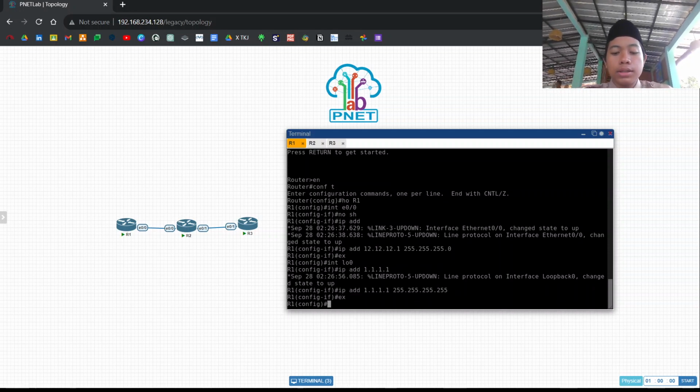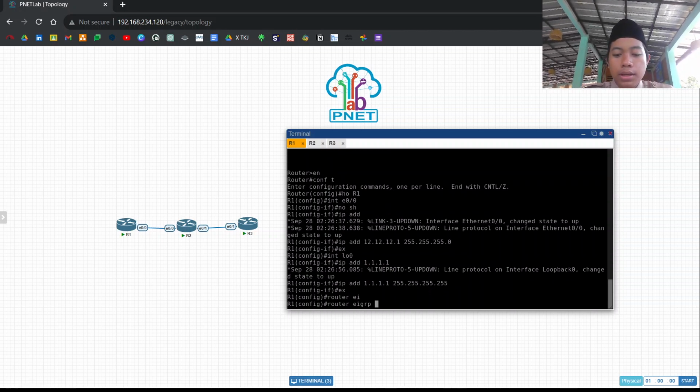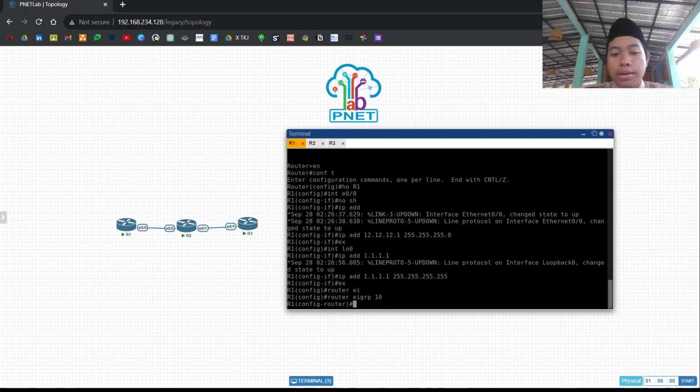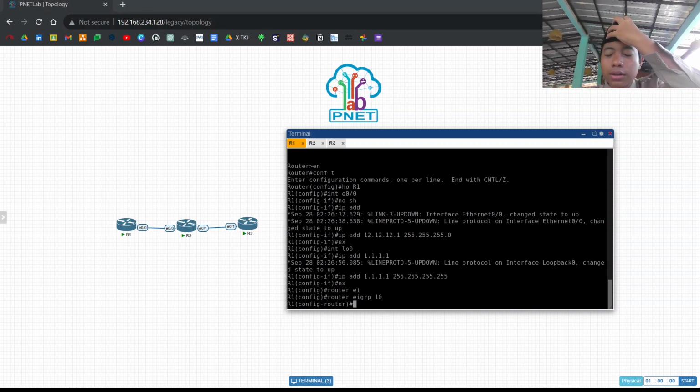Then we make the router EIGRP. This is the simple one of EIGRP. You can write router EIGRP, and then this is the AS number, 10. In EIGRP, the AS number has to be the same. If the AS number is not the same, then EIGRP will not connect from router one to the other router.